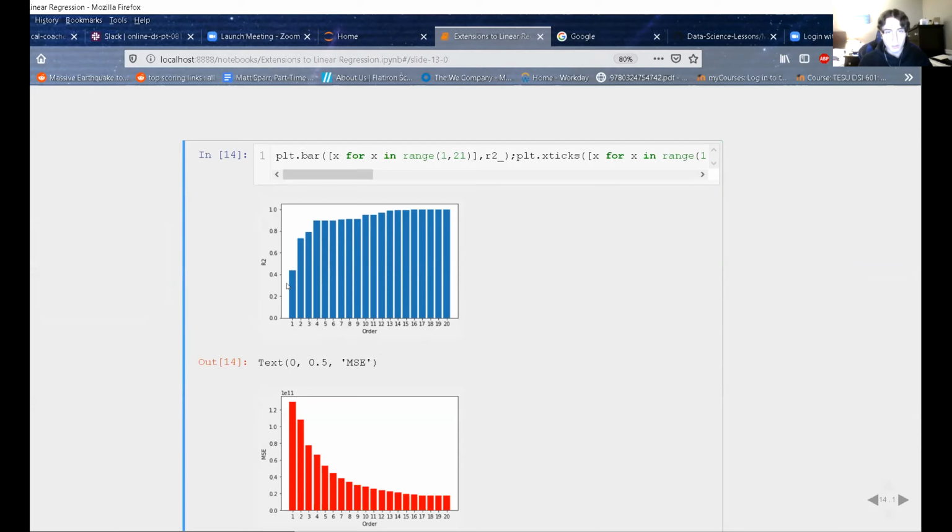So from this, you can see a trend here. As the order goes up, the R² gets higher. As the order goes up, the mean squared error gets lower. So based on this, does someone have a guess of what order we should choose?